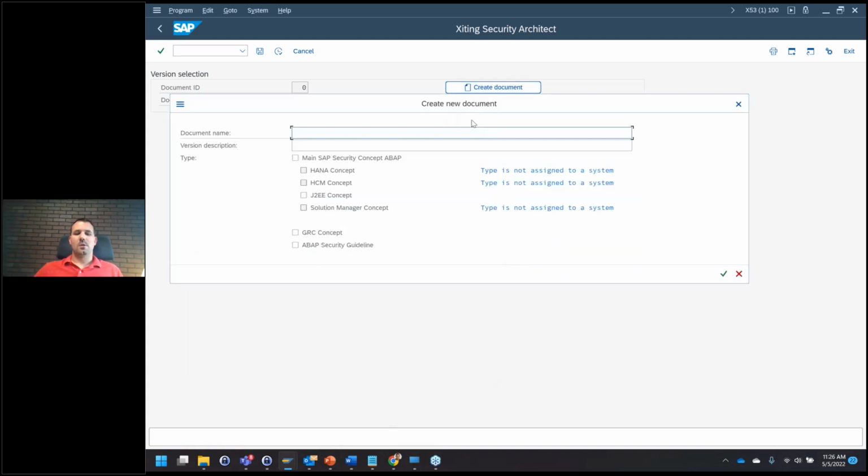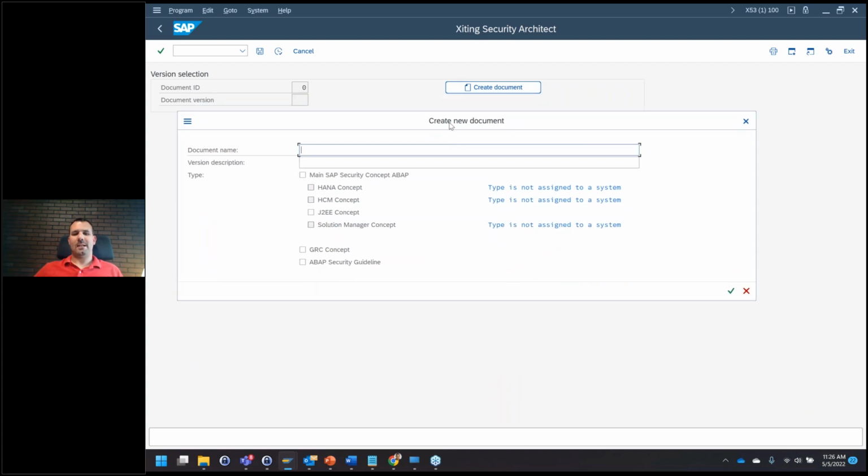Oh, here we go. So you see, we can create different types of concepts. We have a main SAP Security Concept for ABAP, so any ABAP-based system can follow that concept. We then have different types available that we can use.